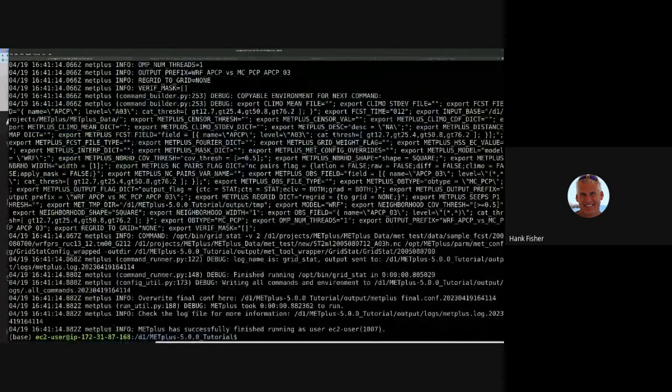And then it gives you a lot of debug info, not super readable, that's better in a log file, but at the end it says METplus is successfully finished running. And then when we went to that output directory and John talked about the line types, that was the output from this command. Okay, thanks, Kai.